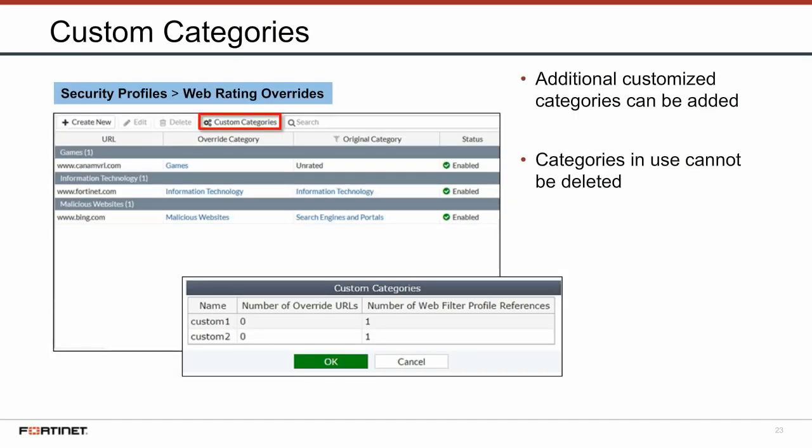If the predefined categories in FortiGuard are not suitable for the situation, you can add additional custom categories. You can add and delete custom categories as needed, as long as they are not in use.